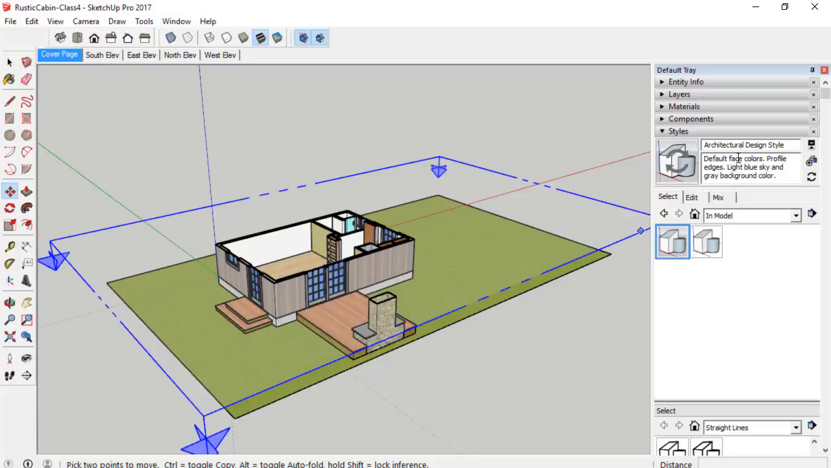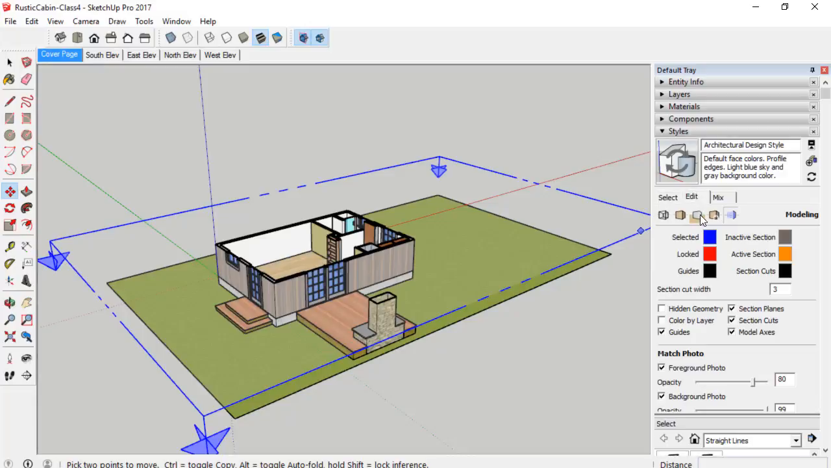And you can see that we're in this architectural style, but we have these two little arrow symbols, and that's indicating that we've done some changes in the style and it needs to be updated into a new style, or you need to change the style. And you might think, well, what changes did we make? Well, if you look at this Edit tab in the style, you can see that by using the section planes, we've automatically turned on two things here: section planes and section cuts.